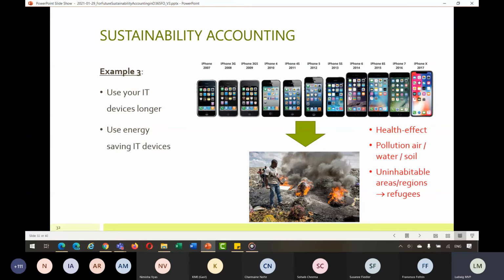And the effect is, of course, that these people, who are possibly the poorest ones in this whole chain, will suffer from health effects. The water and the soil that they live from will be spoiled, so they cannot grow anything there. They cannot live from what they grow there. And what will ultimately happen is that these areas and regions will become uninhabitable, and people will be forced to move to other countries, to other regions.